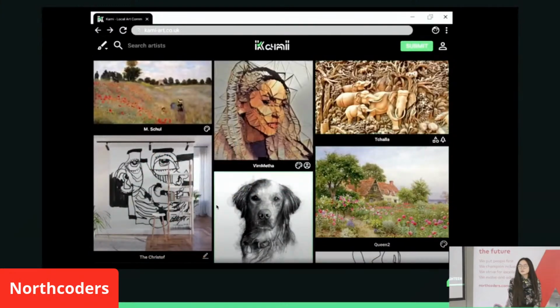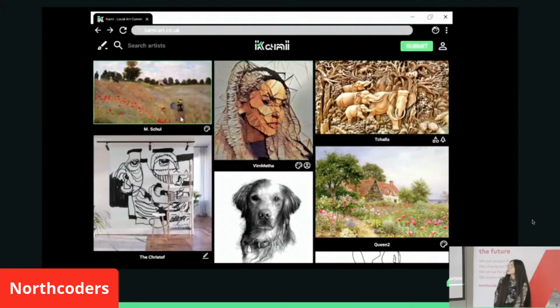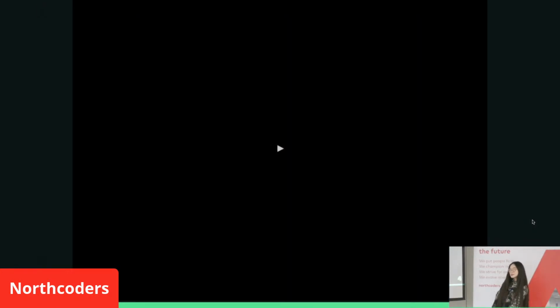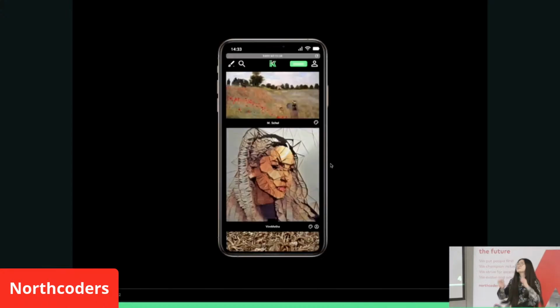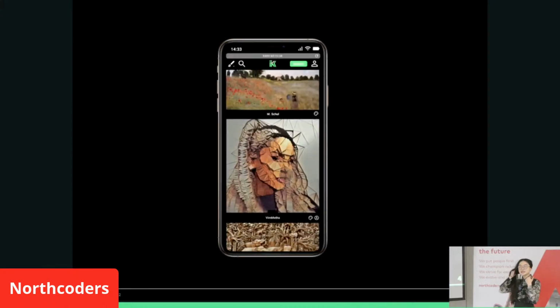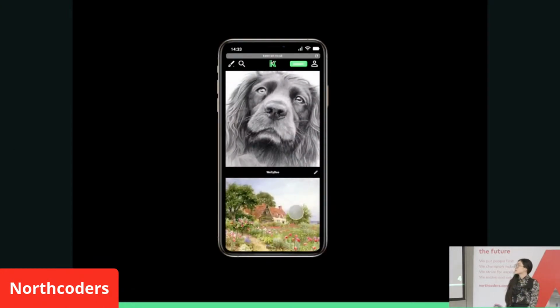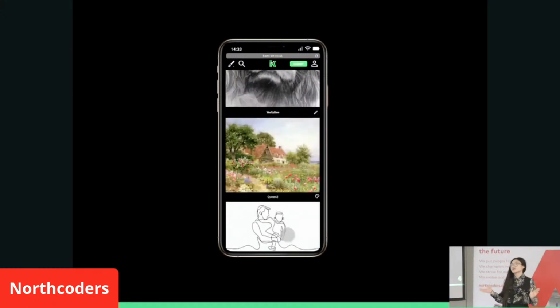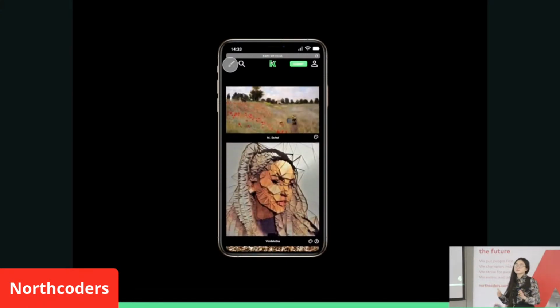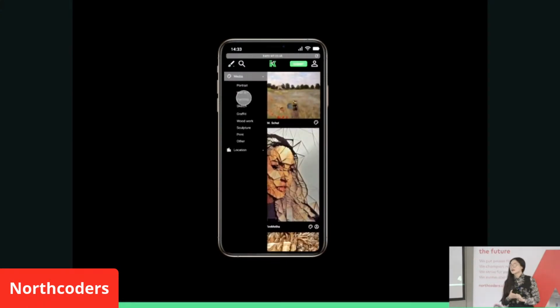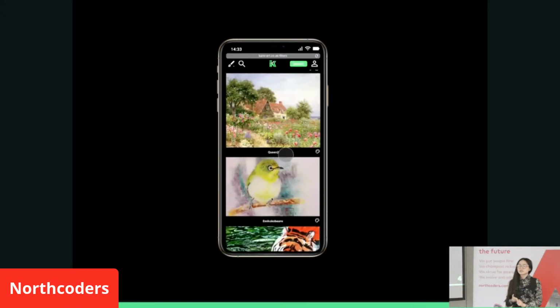In our next demo, we'll show you the user journey on a mobile web browser. So here you can see the homepage again. We've implemented an infinite scroll, so however many art pieces there are, you'll be able to see them forever and ever, hopefully. They can go on to filter specific mediums.